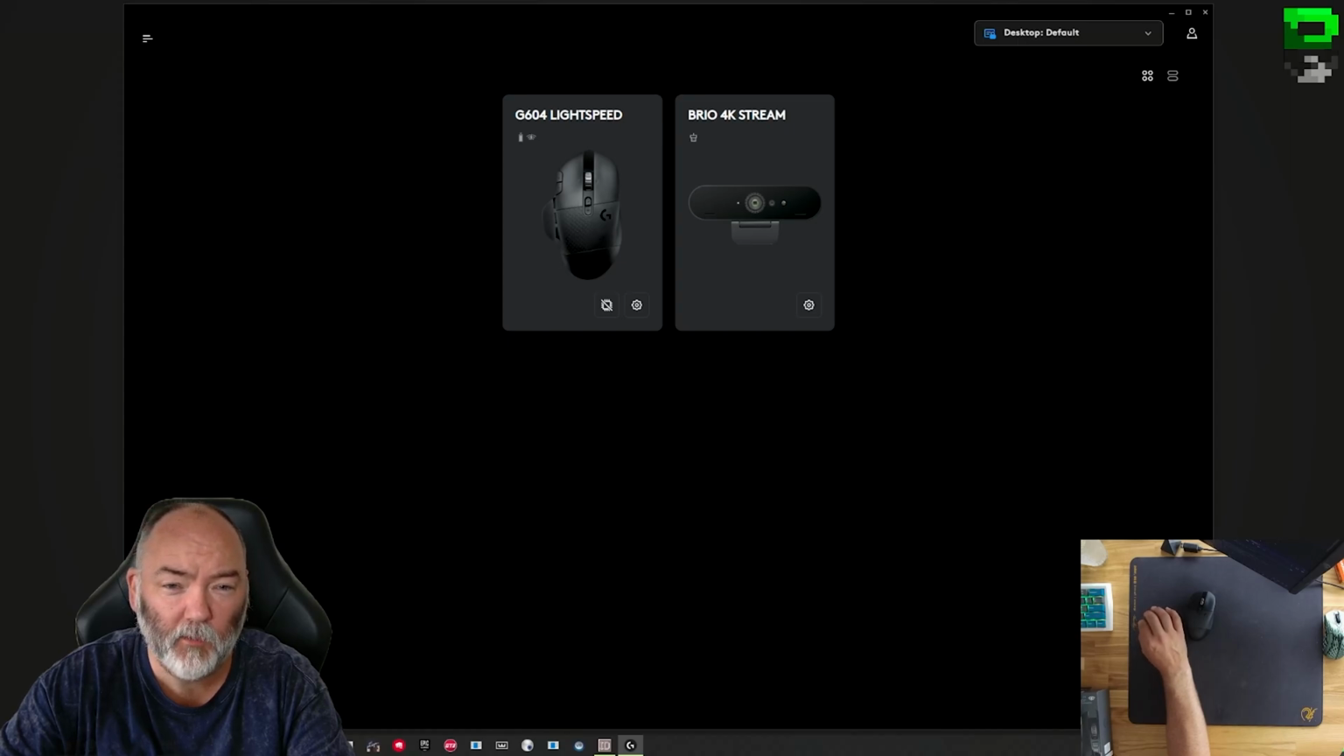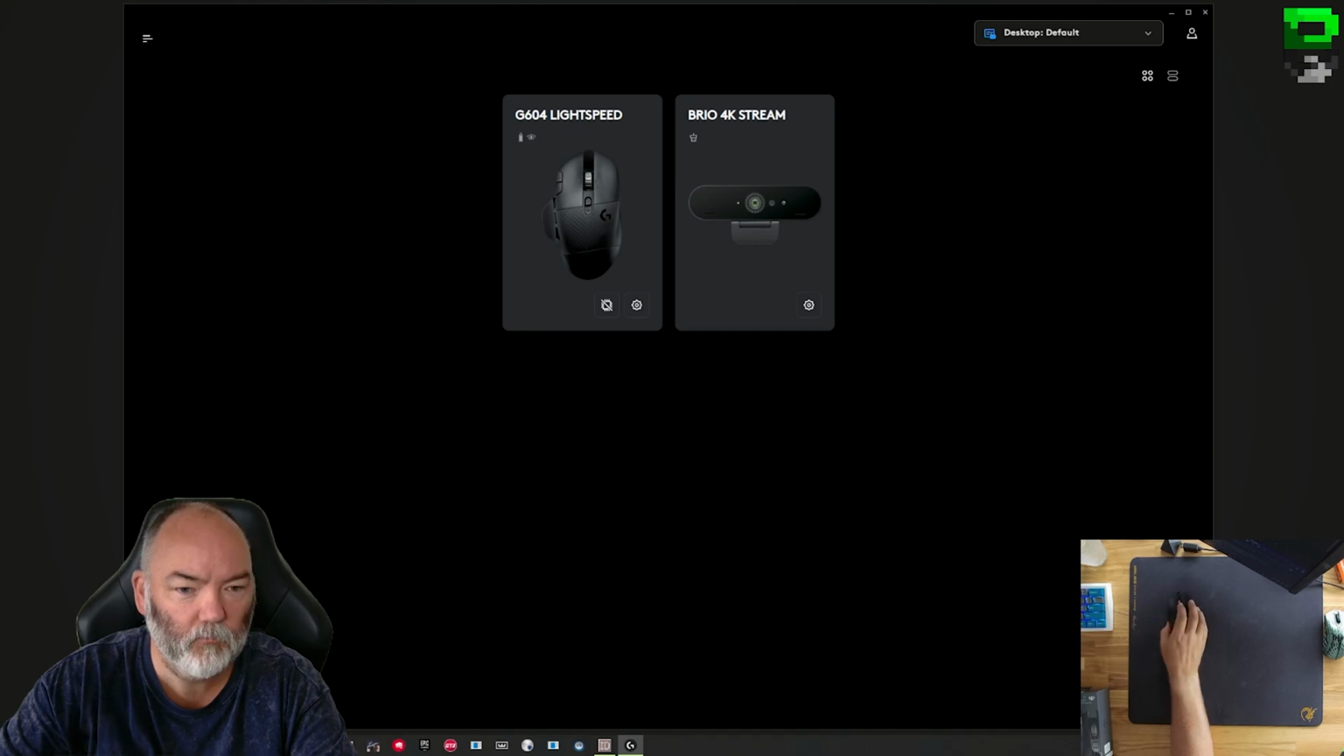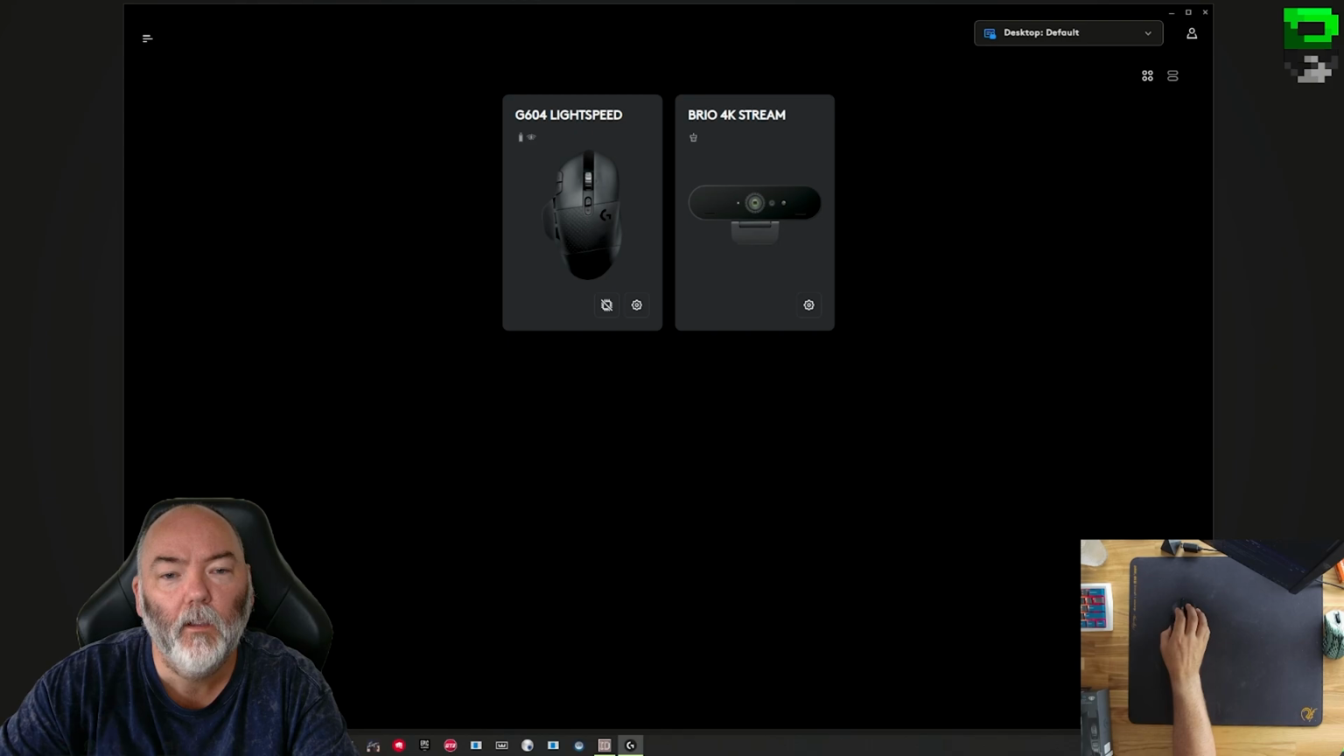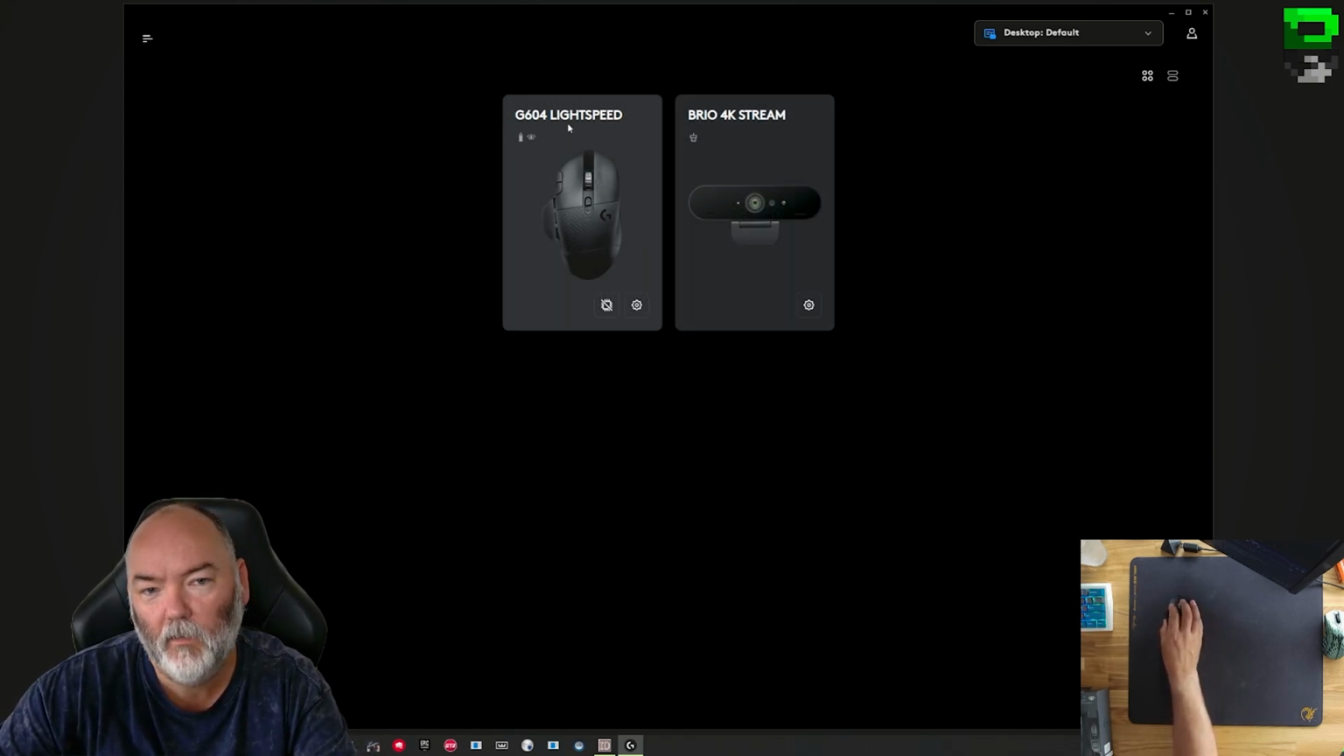So if you want to unlock further functionality with your G604 from Logitech using the G Shift, I'm going to show you how to do that now. So obviously you're going to need a G604 mouse. That's one of the fundamental things. You're going to need the Logitech G Hub, which is what you use to control the software, which is here. And you'll see it's detected the G604 Lightspeed.